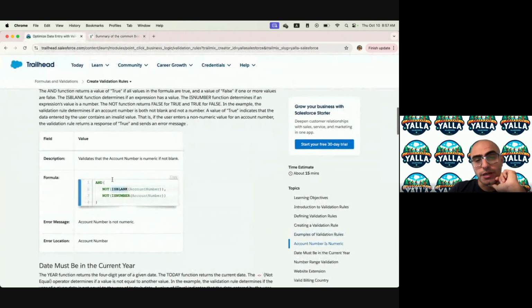All right. So in here we are using and and not. As we mentioned before, for the formula field, if the return for this formula is true, this is where we show the error message. So here I am saying: if it's not blank and it's not a number, complain. That means if it's blank, do not complain.